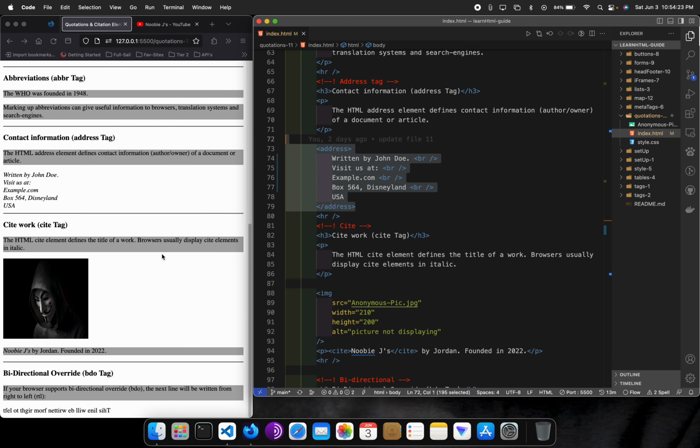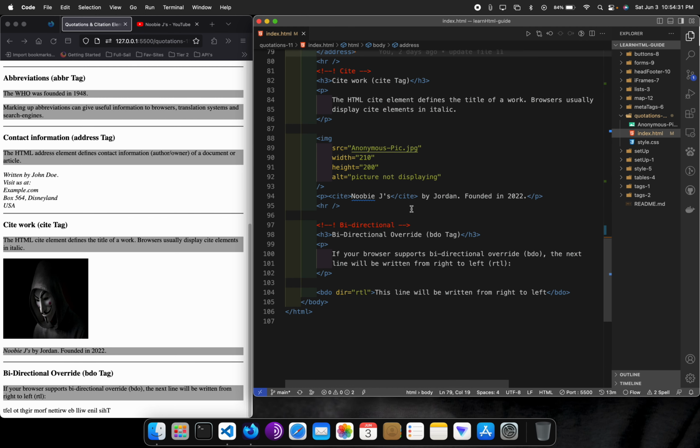So next we have, we can cite the work of an image or something else besides an image, but we used an image. So what we have is Newbie J's, and it shows a picture of Newbie J's, and then down here below it's Newbie J's, the name in italics, and it's by Jordan, which is me, and founded in 2022.